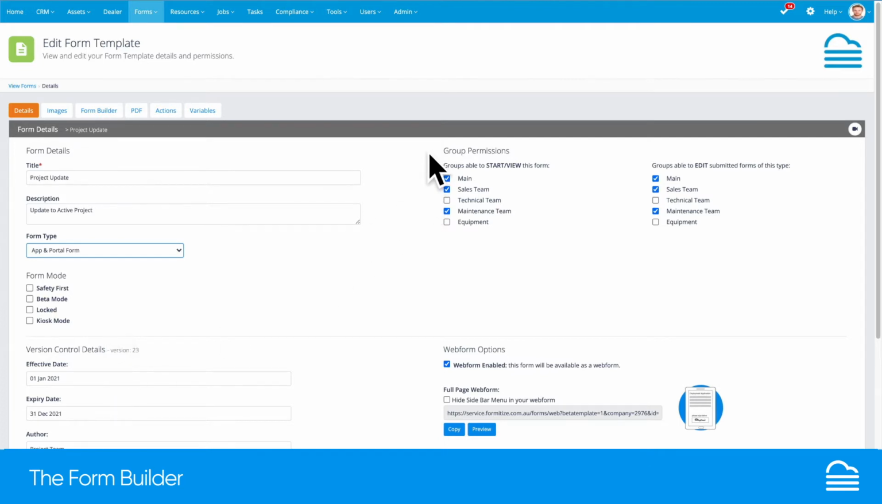On the right hand side is the permissions, and this is where you set your user groups and decide who can start and view a form, and also who can edit a submitted form. So once the form has been completed and submitted, who has permission then to edit that submitted form. And we really encourage you to put your users into user groups like we have here, the sales team, the technical team, the maintenance team, for example, so that you can drive the permissions throughout the system with those user groups.